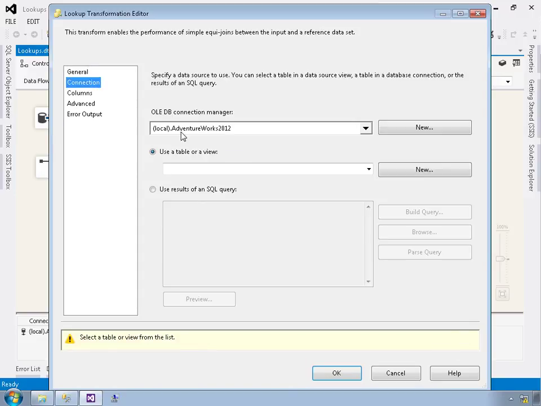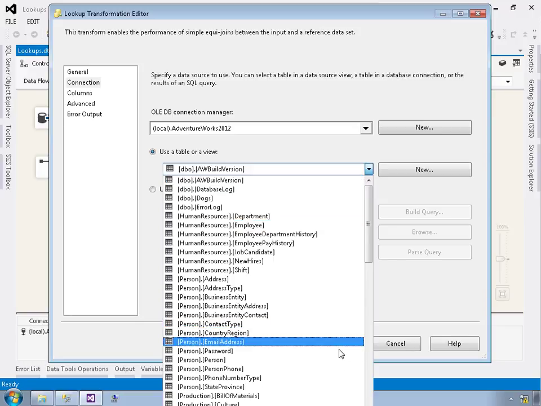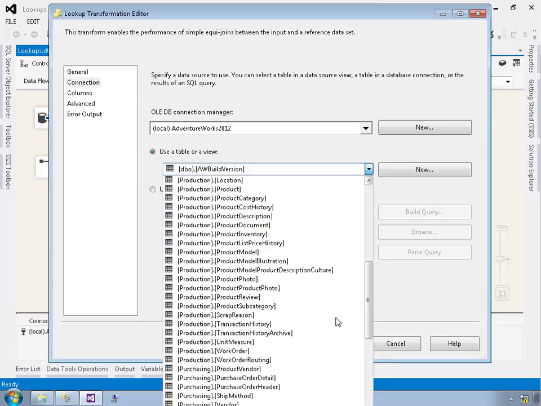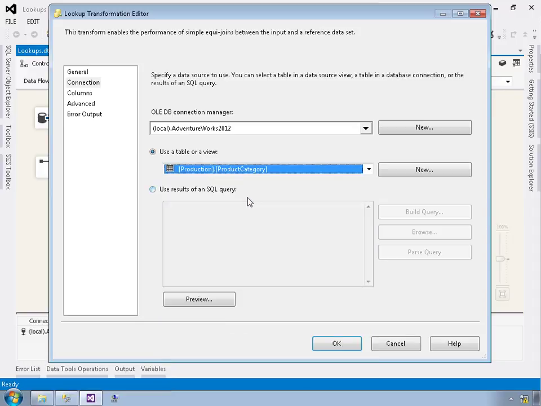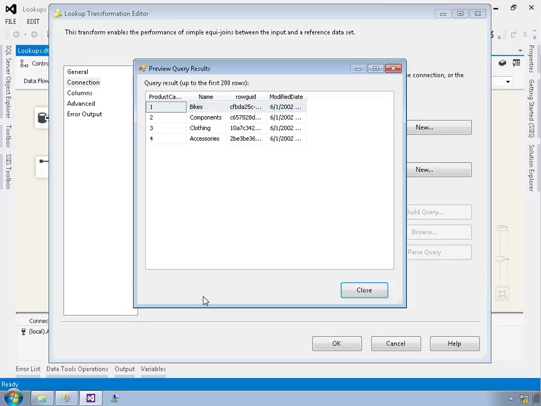Once again, the data is in AdventureWorks 2012. And this time I want it from the product category. So I'll scroll down here, right there. Okay. But again, I can use this SQL query, have all the same options. And once again, can preview. Notice that this one only has 4 rows.